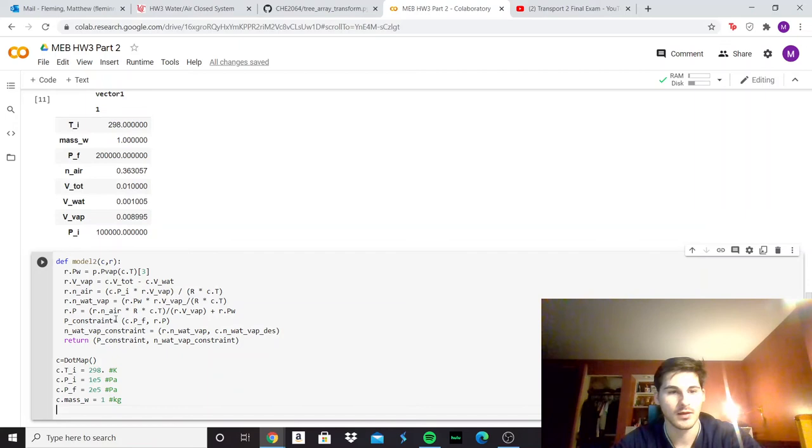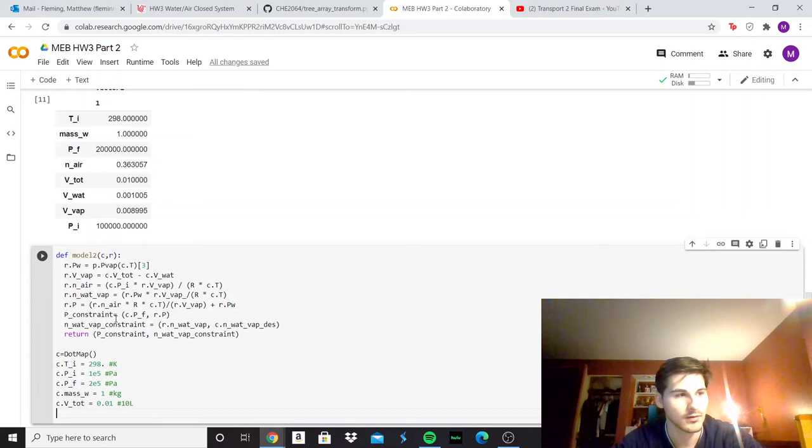And we're once again going to assume the total volume of the system, except we're still going to allow the computer to vary it. So we will put it in here as 10 liters, but we're still going to have the computer vary this in a second. And we need to now also put in the number of water vapor moles that we desire. When we defined the problem, we decided we needed to find the volume so that when the system reached 2 bar, there would be 0.3 moles of water in the vapor phase. So the number of moles of water vapor desired is going to be 0.3.